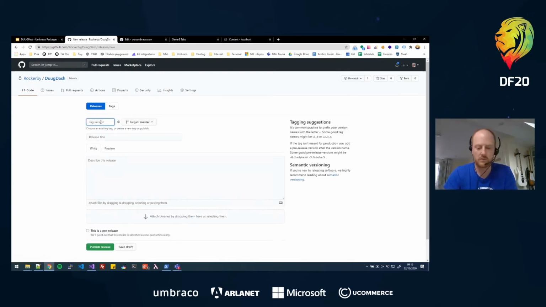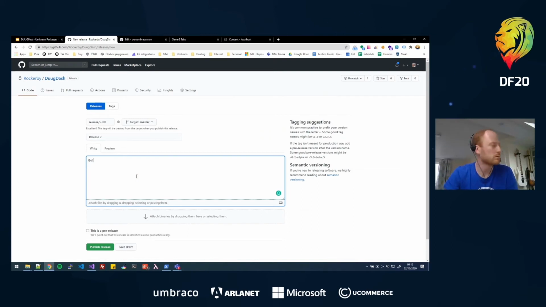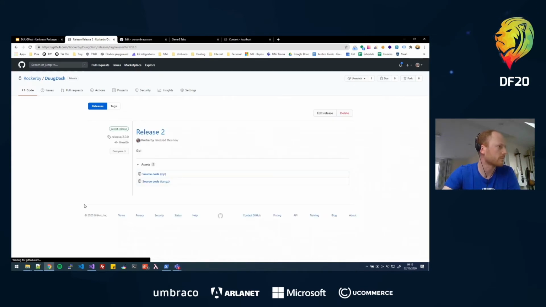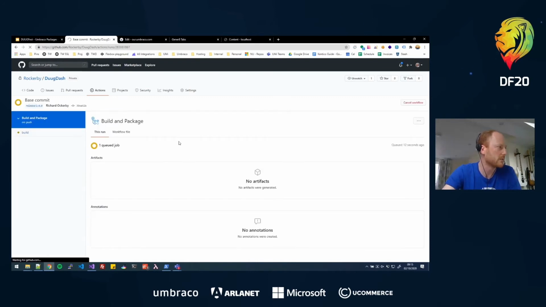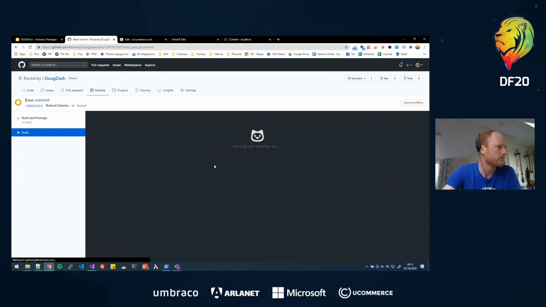Let's just take a look at ourselves. New version. Go. Okay, perfect. So that's started. If we just take a little look in the actions, we can see that it started itself a new action based on the workflow that we had in there. And as usual, we're just waiting for Git to do that.